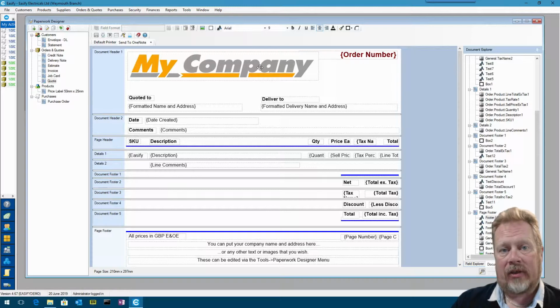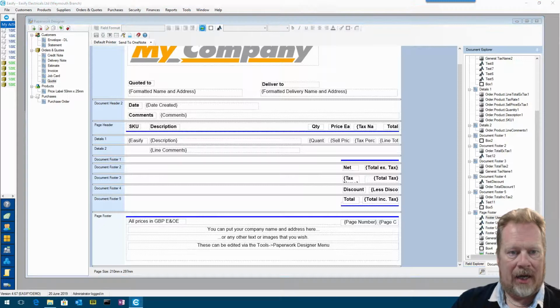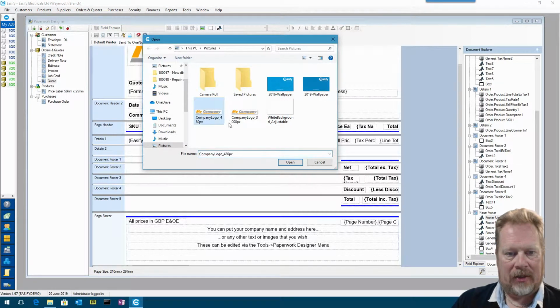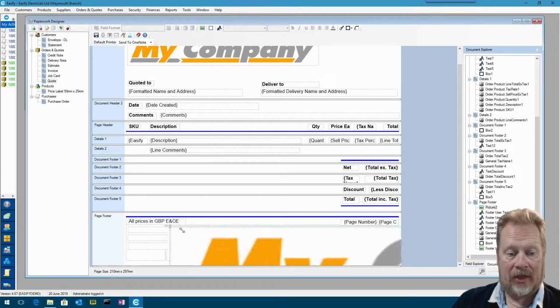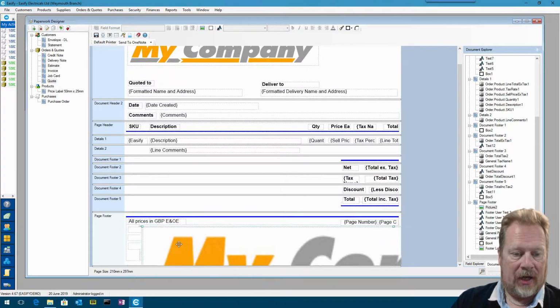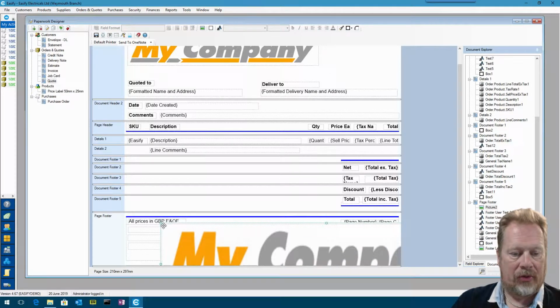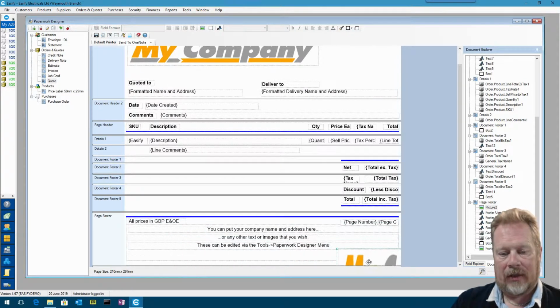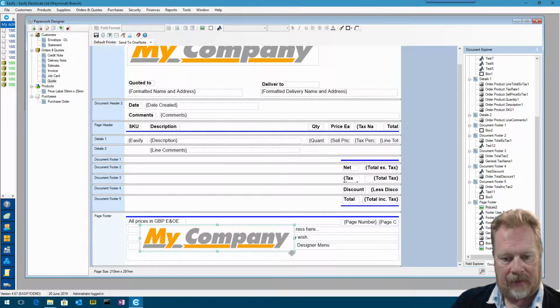Now, you don't only have to use images on the logo. You can use images anywhere in the Paperwork Designer. You could put an image in the footer if you wanted to. You could click in the page footer, and then you could say add image, and you could pick, let's just pick that small image again. So you could also add an image there, obviously a different image. You could, if you've got manufacturer accreditations or awards or anything like that, really, you can just put images in the paperwork wherever you want them to be.